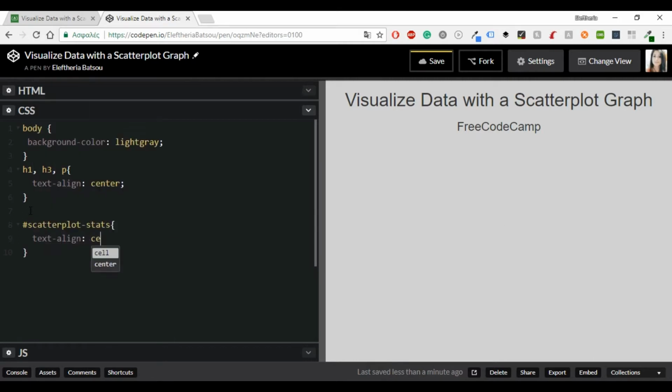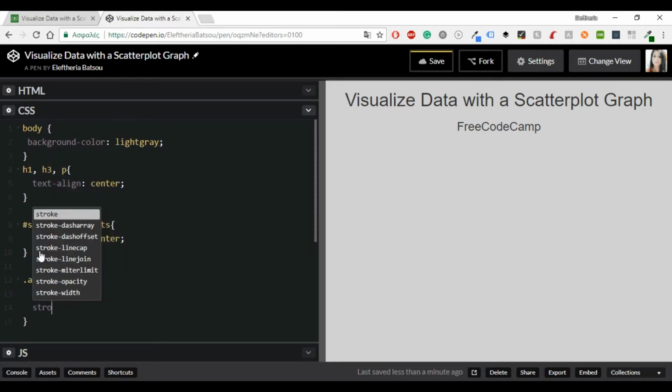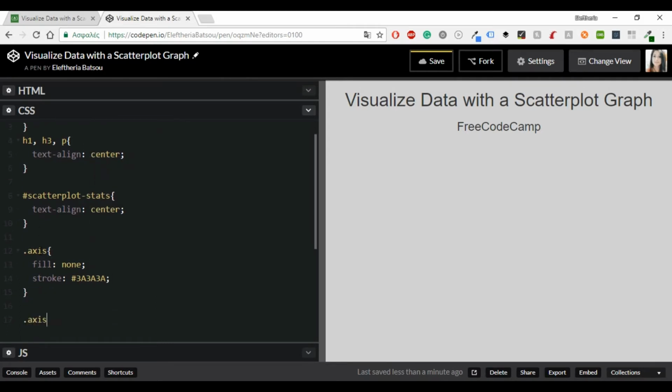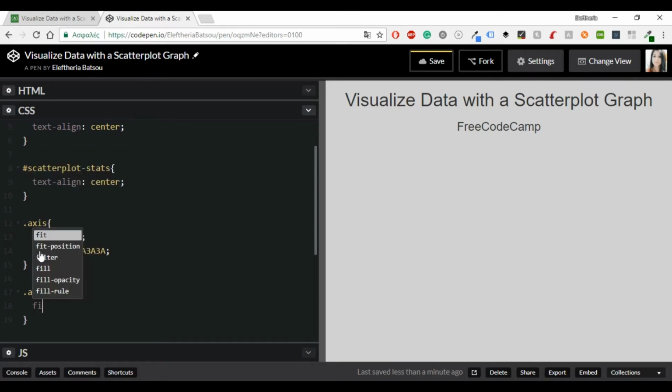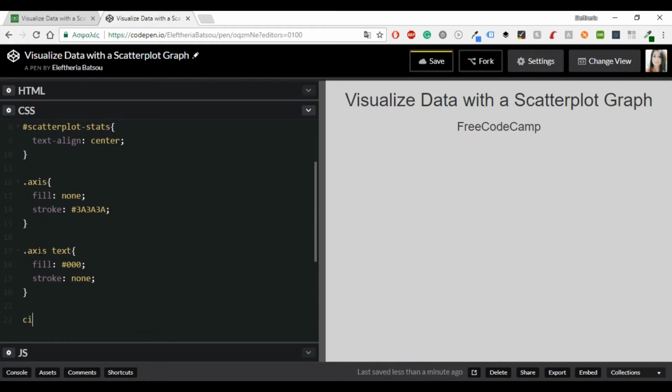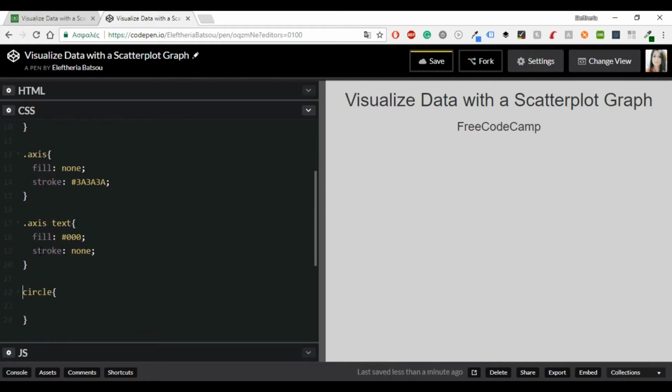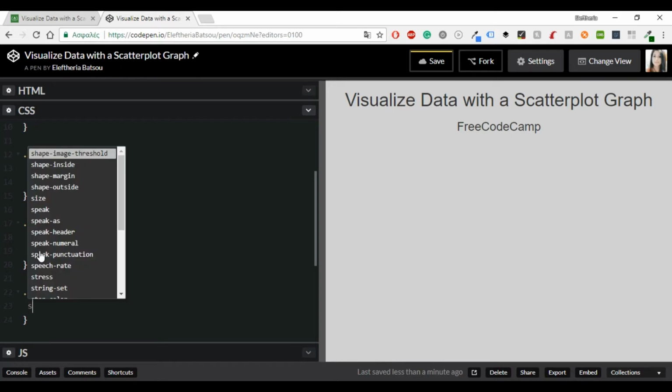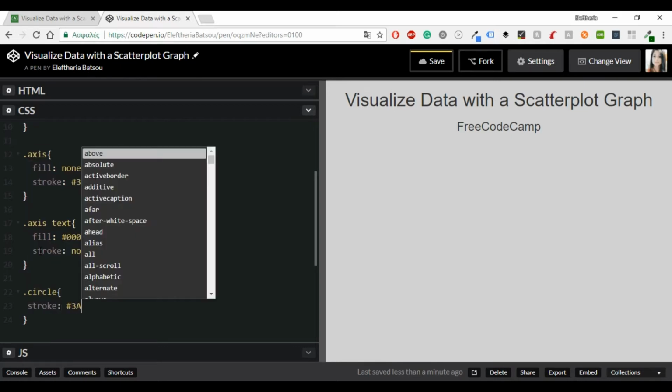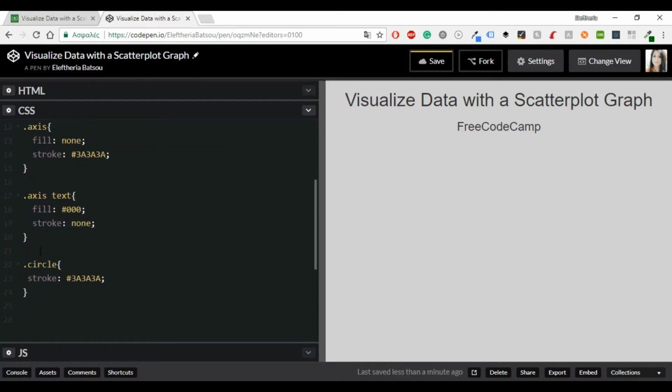I will start with the ID, Scatterplot stats and text align center, and I will continue with axis, fill none, and stroke. I will have a color 3A, 3A, 3A. As for axis text, I'm going to fill with black and the stroke will be none. Then I'm going to have a circle with stroke. It will be the same, like 3A, 3A, and 3A.